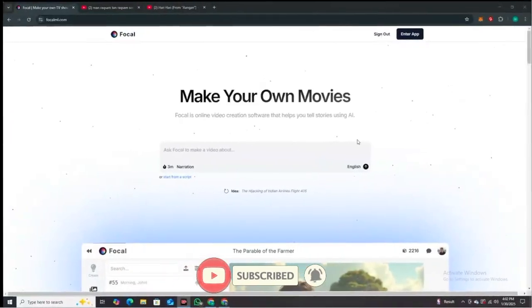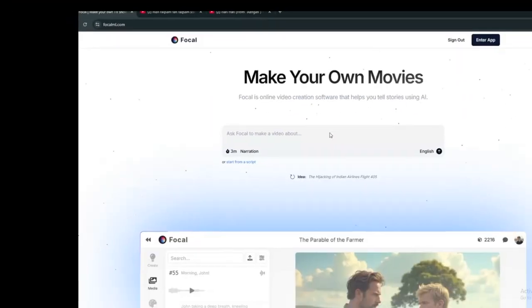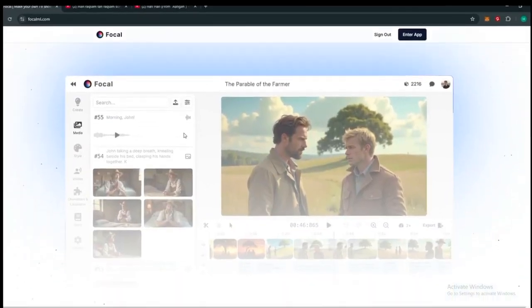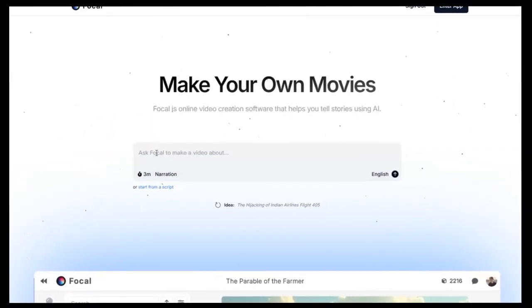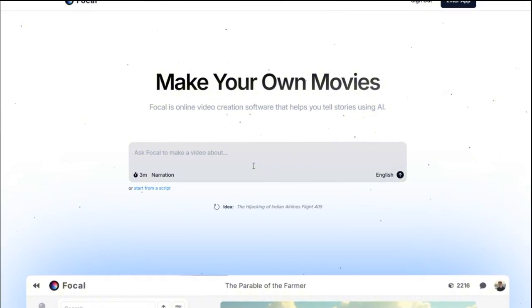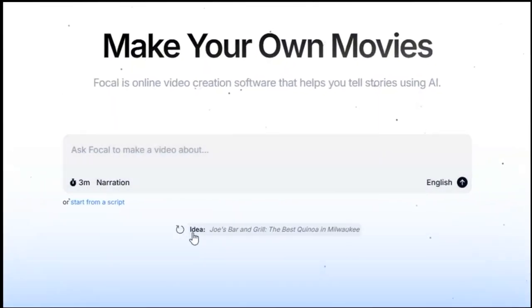So the tool that made it possible is Focal ML, and this is the website. This is the URL focalml.com, and if I scroll down, this is what the interface would look like. Now, in the prompt bar, you have to define your basic idea, and if you want to get some inspiration from the AI, you can click on this idea button and the AI will randomly generate some ideas for you. But we're going to go with our own idea.